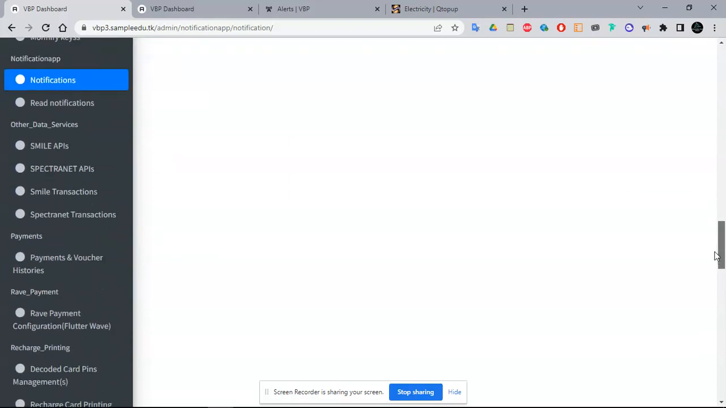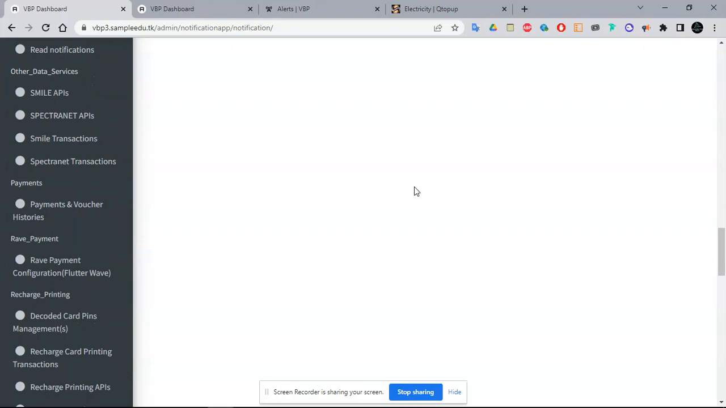Then I'm going to skip these ones. Not many of our users are using either of them, because there are not many persons using them as well. But they are working. They are similar to the recharge APIs and stuff.